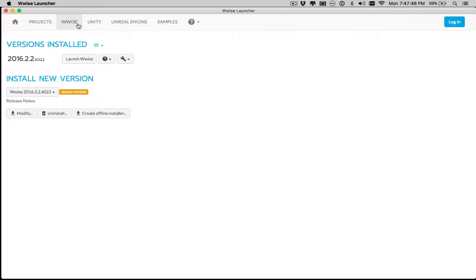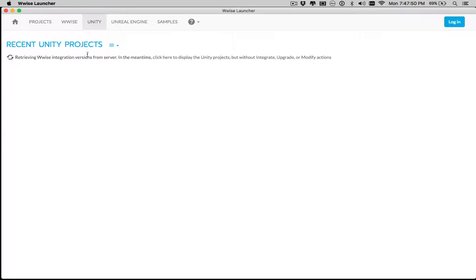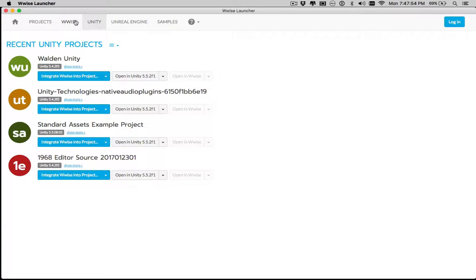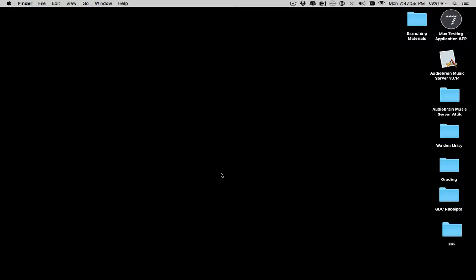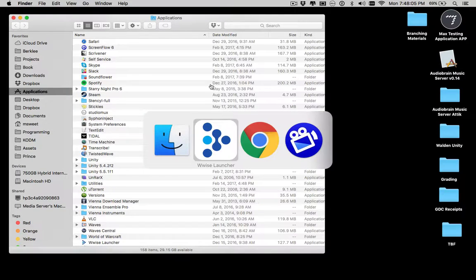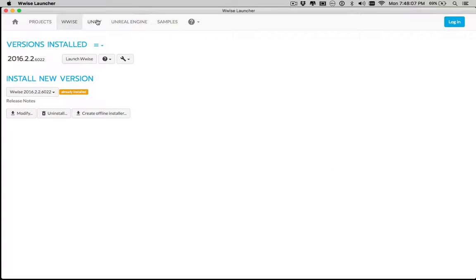Now you can see there's also a tab up here for Unity. We're going to get to this in a little bit, so hang on to the Unity section. We're going to start with a Wise section. So I'm going to quickly build a project with some materials. I'll go back to my Wise launcher here, go to Wise, and then just launch it like that. And then it will pull up my project.